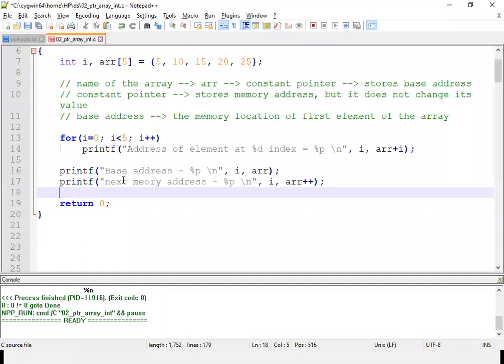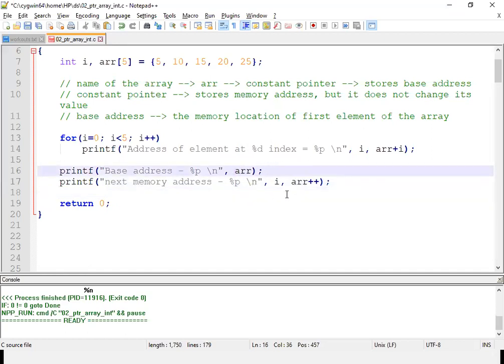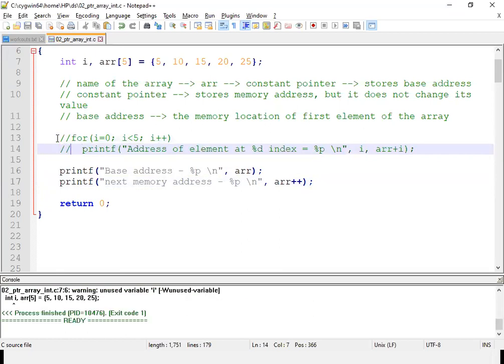The first one is base address. I am printing ARR, and next memory address I have written, and here I am trying to print ARR plus plus. And let me take out this I also from here, and let me comment these 2 lines. So I have only 2 executable statements here. Let us compile.